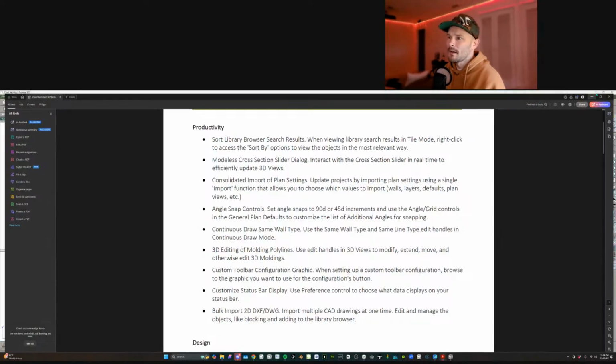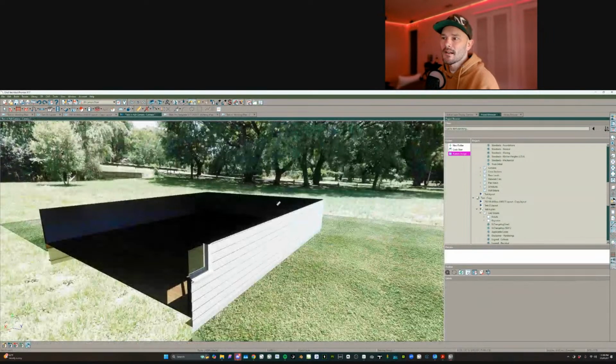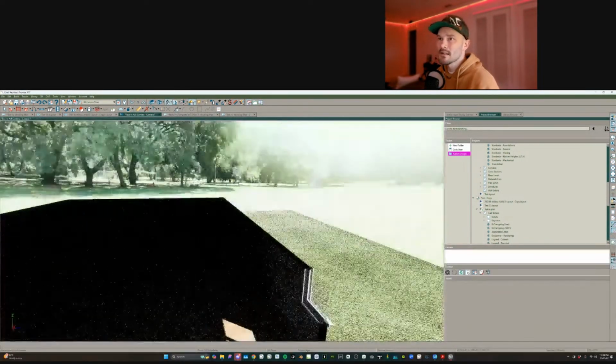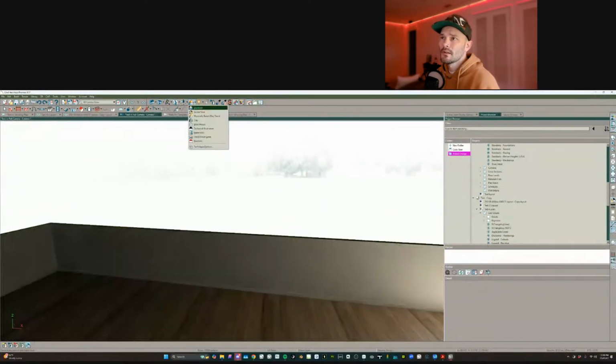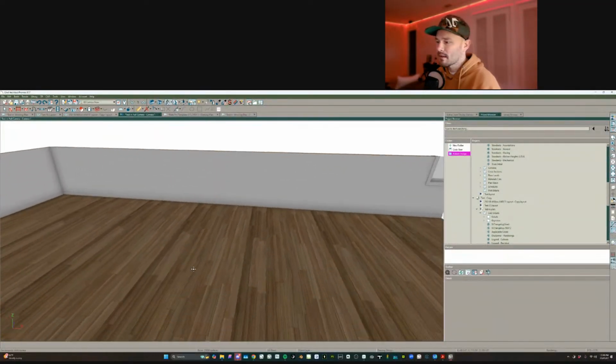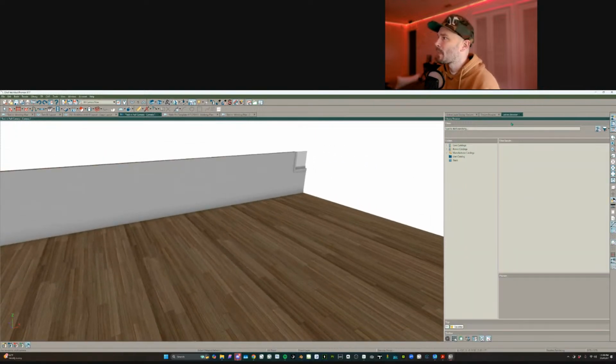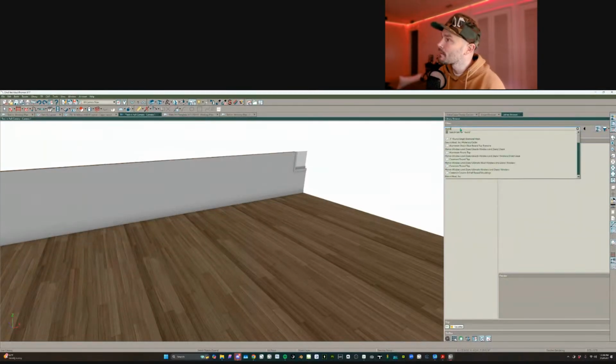So what does that mean, 3D editing of molding polylines? Let's get into this view. Boy, I miss my toolbars. I'm like a lost puppy without them. It's funny. Oh, I don't even have a user catalog. Ha! I'm going to have to migrate all that stuff.